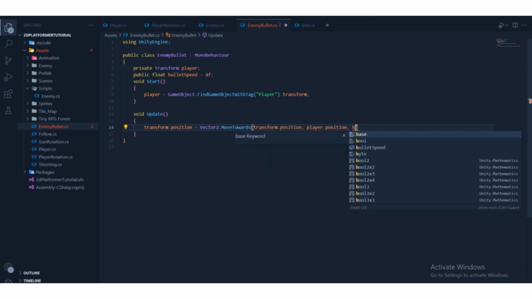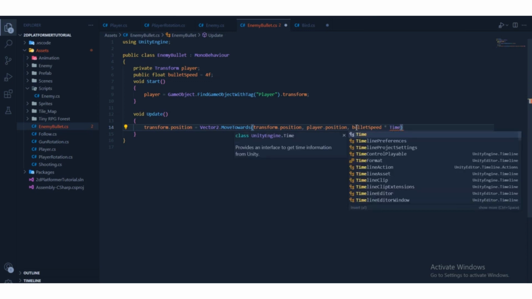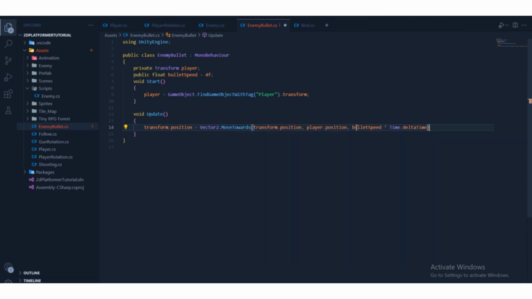We also have to multiply this with Time.deltaTime, basically to make it frame rate independent. So we multiply this by Time.deltaTime, close that off with a semicolon, and press Ctrl+S on your keyboard to save this. As you can see, we are setting the current position, not the player position, sorry. Transform.position basically means the current position of the enemy bullet.